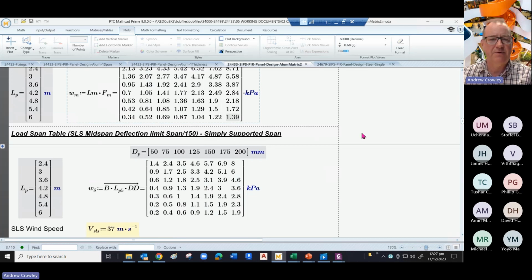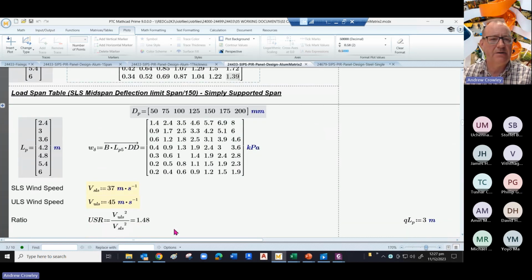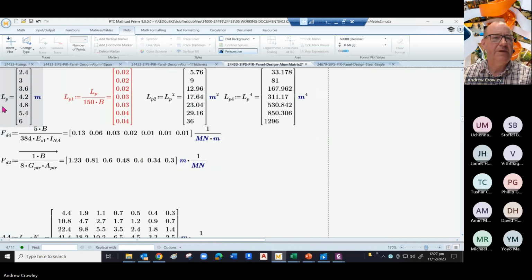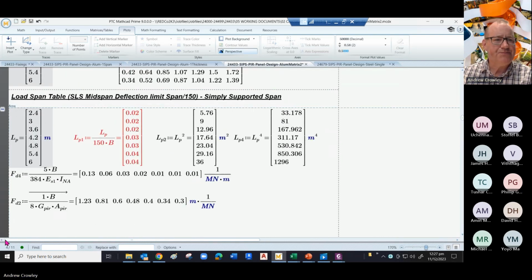I'm looking at a simply supported span, and hey presto, out comes the load. And keen-eyed will spot it. How on earth did you jump to that? What on earth is this DD? Well, all the complicated calculations have been hidden away in an area, so let's expose that. And yes, there they are.